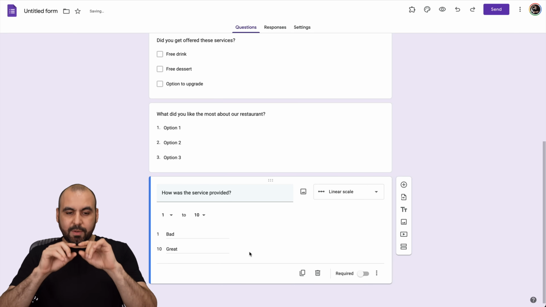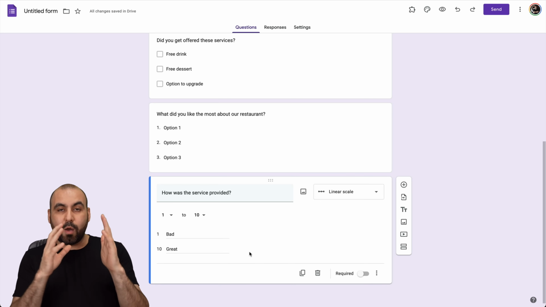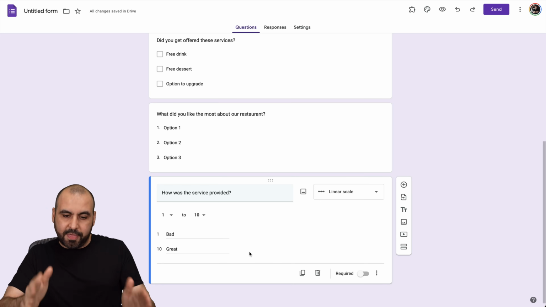So in this case, they're going to be able to view the linear scale here and they'll be able to respond. So they'll know that 1 is bad and 10 is great. So they'll respond based on that, all right?